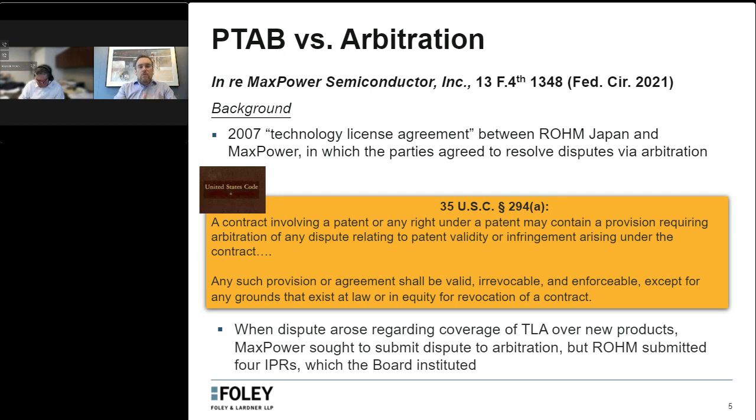And so, I think at the time the parties were anticipating that arbitration would cover their disputes. When a dispute did arise many years later under the license agreement over some new products that Rome was developing and whether or not they were covered, Max Power indicated its intent to invoke that arbitration provision and have the dispute decided that way. But instead, Rome took a different course of action.